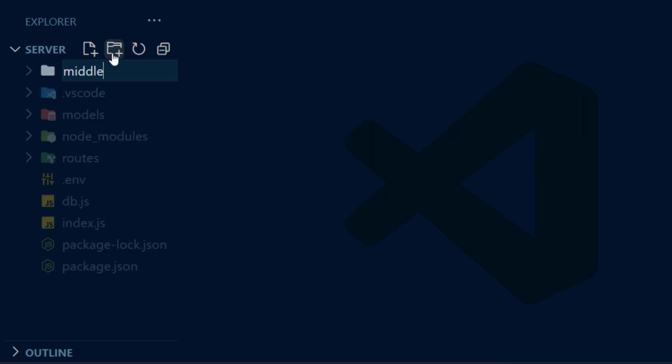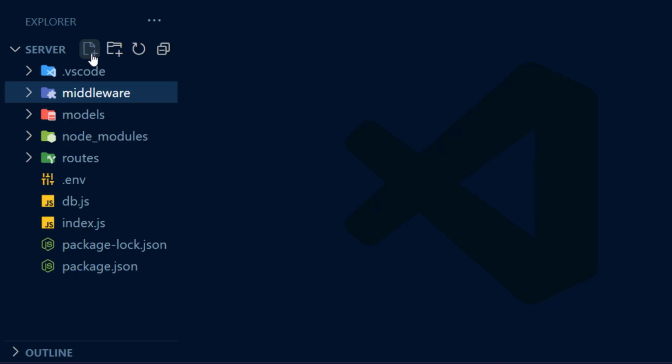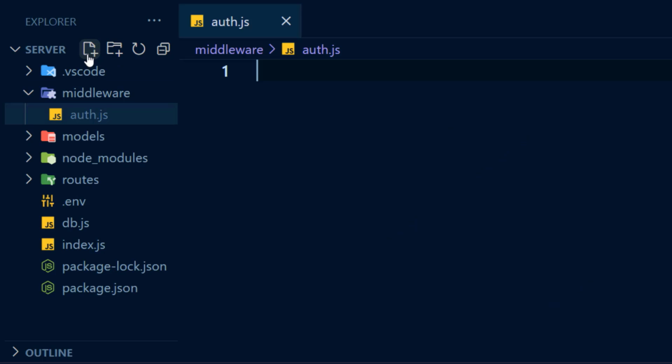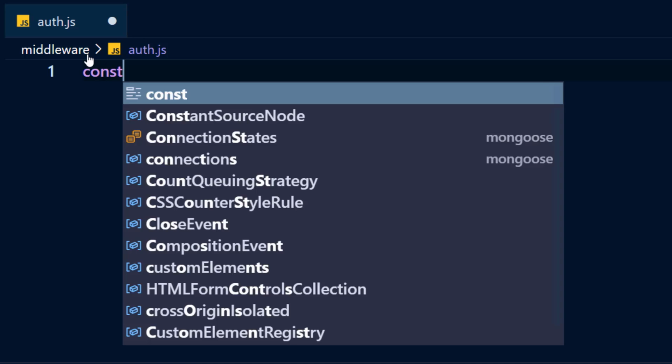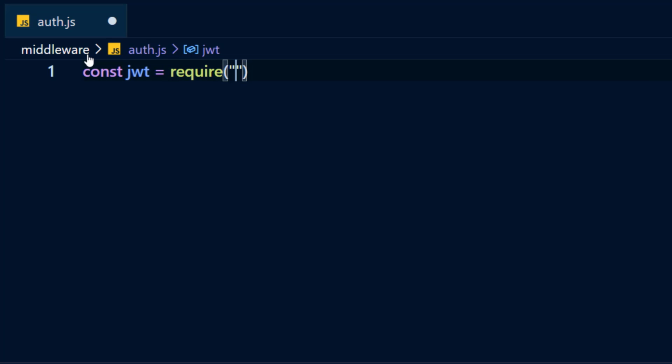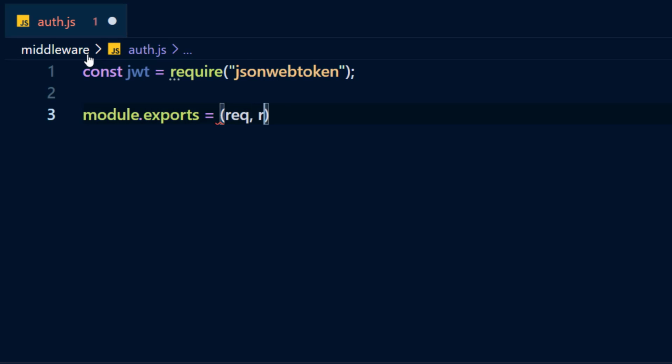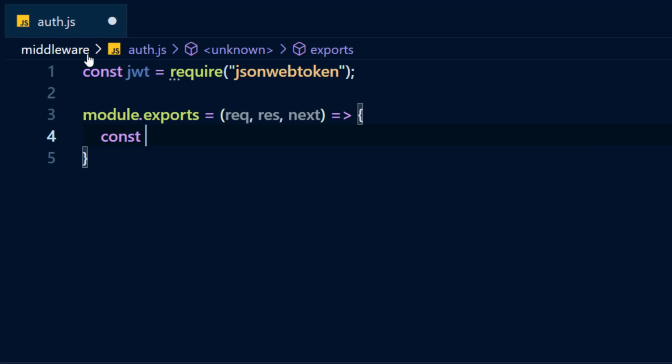Create middleware folder in root directory. In this folder, create a .js file, and here we're going to import JSON web token module. Then we're going to export this function, module.exports. This is exactly the same function as we used in routes, but it has extra parameter next. Next is a function which is called after calling this function. First we're going to check in request header whether there is an x-auth-token available or not.